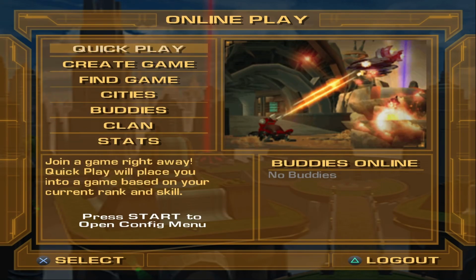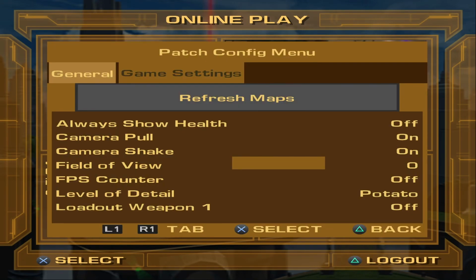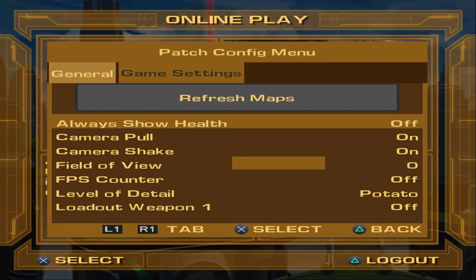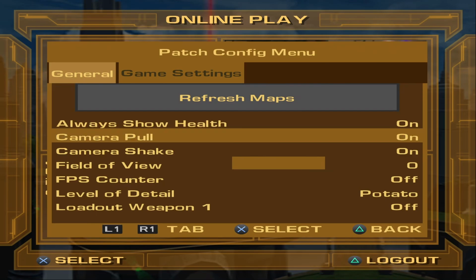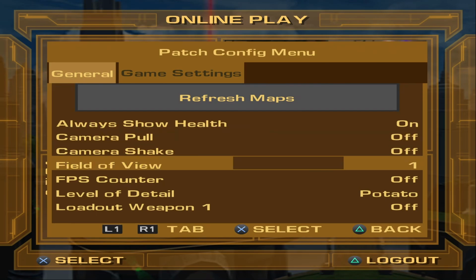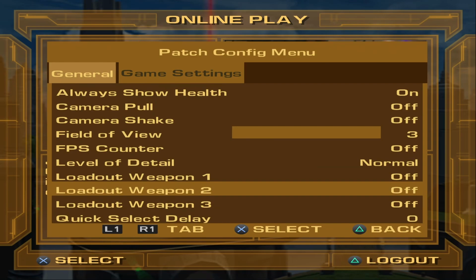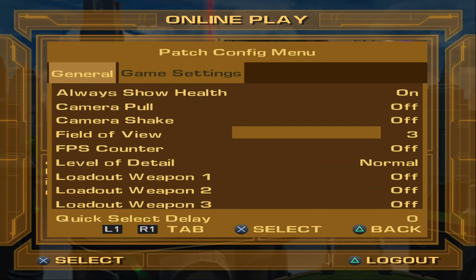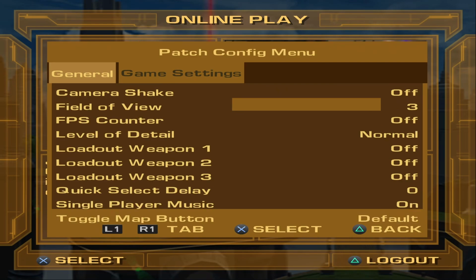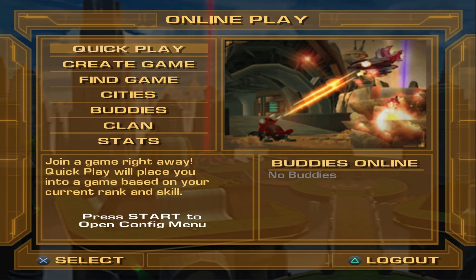Alright. And now press start to open the patch menu. And these are all quality of life settings. So always show health, I like having it on. Camera pull off, camera shake off. Field of view, I usually play at 2, but I'll do 3 for the video so you can see more. Level of detail, make sure it's normal. Quick select delay, press 0. You can experiment with it if it doesn't feel responsive. Single player music on. And we're good here.